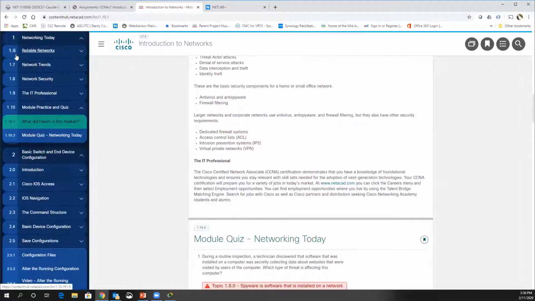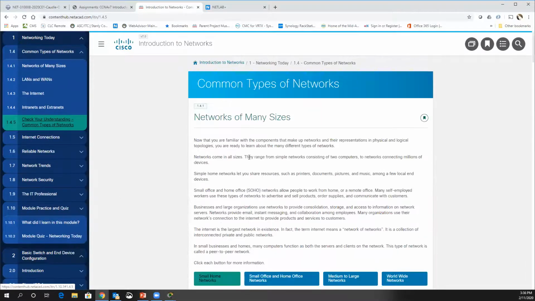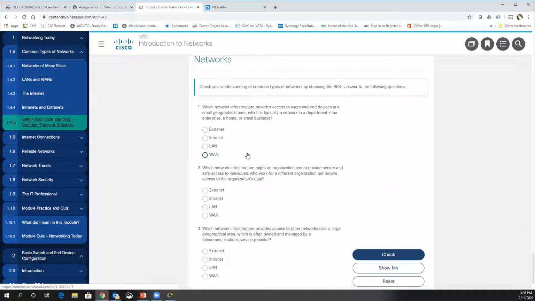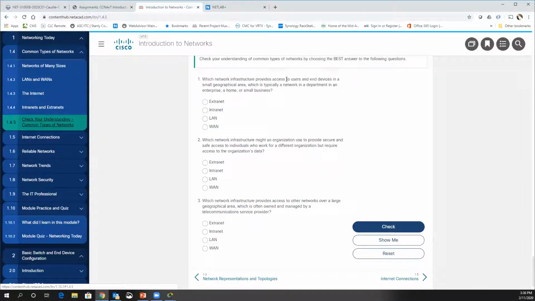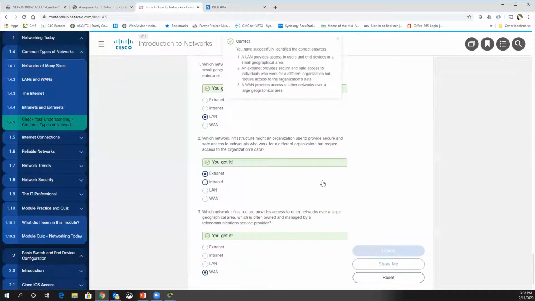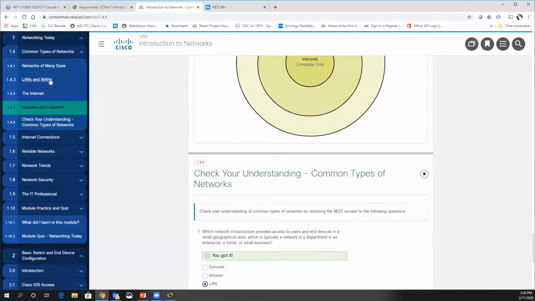So those are good. Also, throughout the different sections, occasionally there's a quiz to check your understanding at the end of a particular section. Just real quick, what is a network infrastructure that provides access to users in a small geographic area, typically a network or department? That would be a LAN. Provide secure access to individuals who work at different organizations but require access to an extranet over a large geographic area: WAN. You check, and it will tell you that you got it right. So this is new. This has been added into the curriculum, and I really like that.